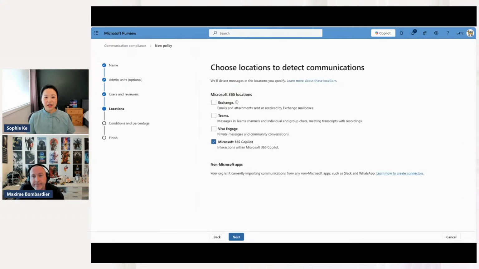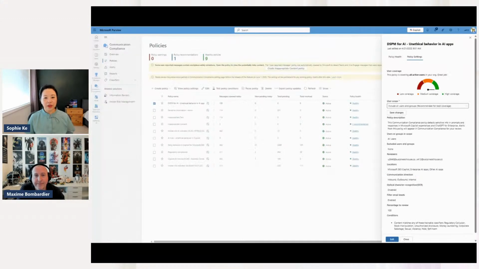All right. So really the key here when you create a CC, and CC is short for communication compliance policy, is that location. And this is the newly added location in CC that you're looking at interactions with Microsoft 365 Copilot. So if you choose that, then your policy will cover the interactions within Microsoft 365 Copilot.